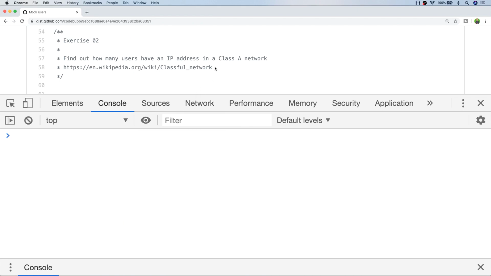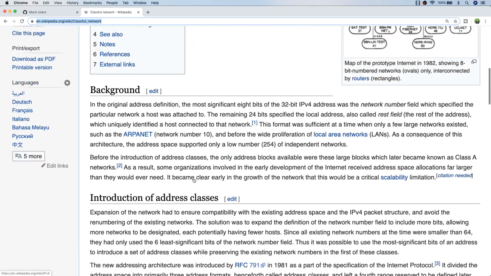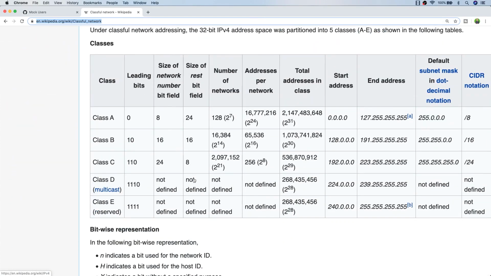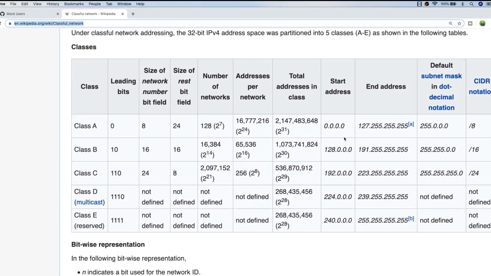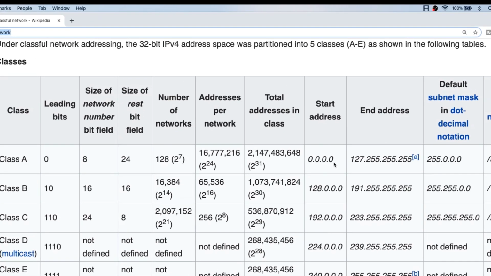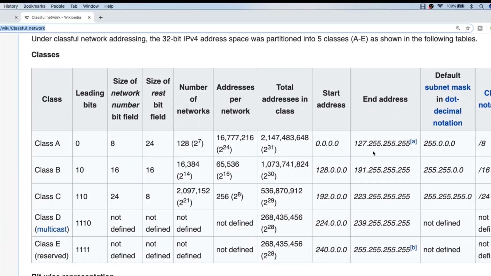Now don't worry if you don't know what a class A network is. If you follow this link to Wikipedia, in the article, if you scroll down to this table here, you'll see it gives a bit of a description as to what each of the classes mean in networking terms. And all we need to know for our purposes is that a class A network starts at 0000 and in essence finishes when the first number hits 128.